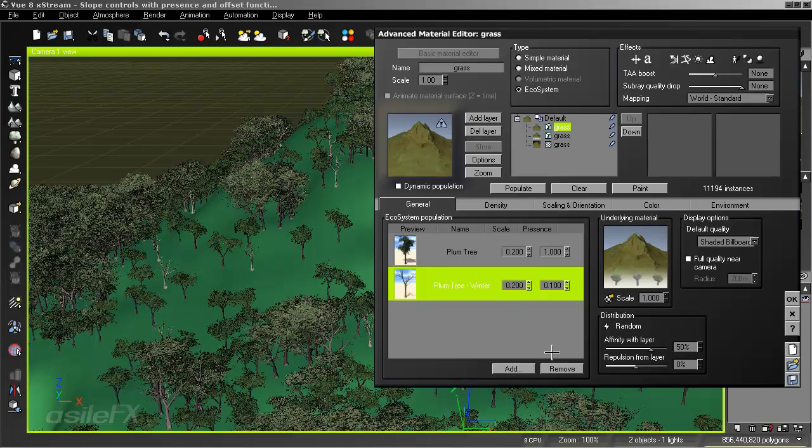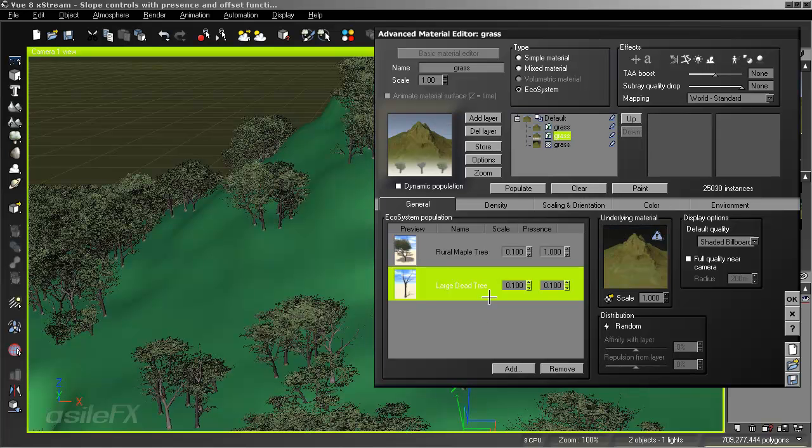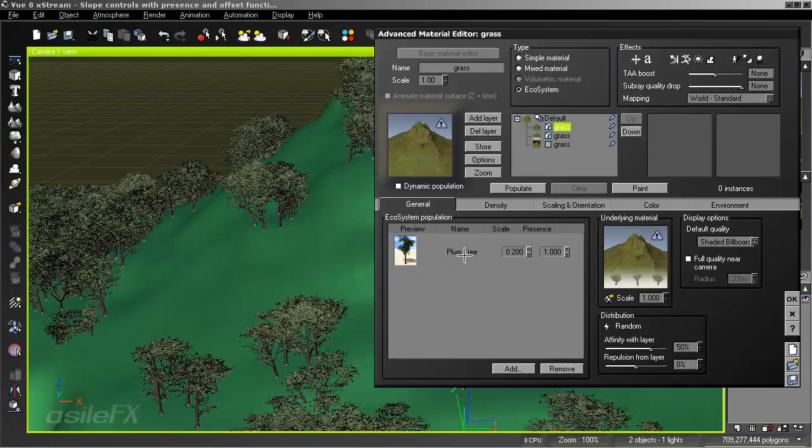I am going to remove the winter tree from the plum layer. Go ahead and clear that out. Go back to the first layer, remove the large dead tree. And going back to the plum layer, actually I will go ahead.